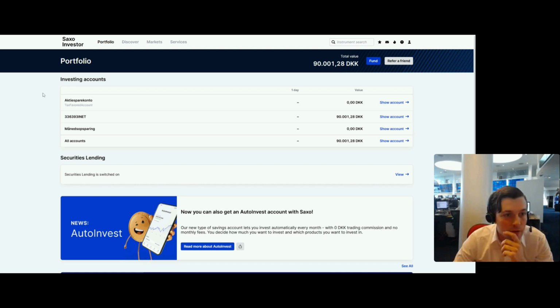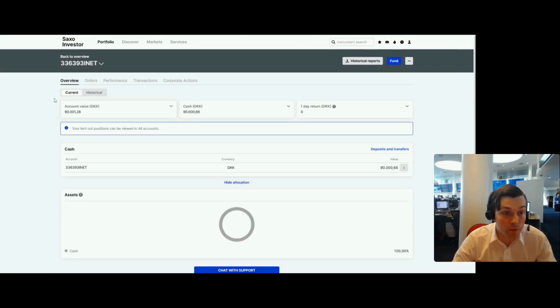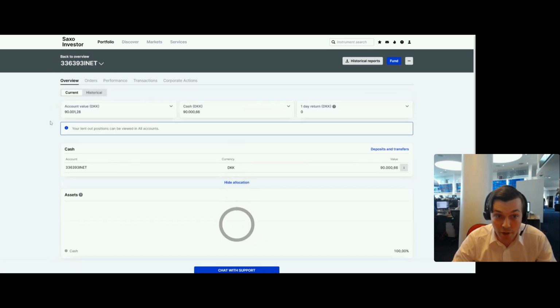Okay, so when you log into Saxo Investor, the first thing you'll see is the portfolio overview. So if you have different investing accounts, you will see them in here. I will pick one and walk through the order functions in this account. So first off, you will see your account value, your cash amount, and your one-day return. You do also have your existing positions here if the account does have any positions. You also have the opportunity to go to the orders page and see if you have any orders currently running in the market.